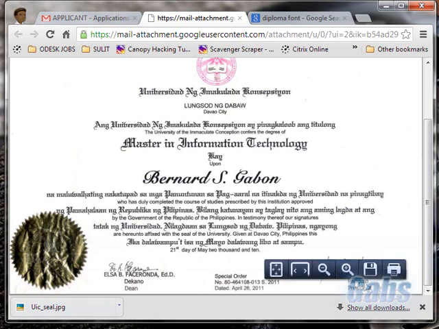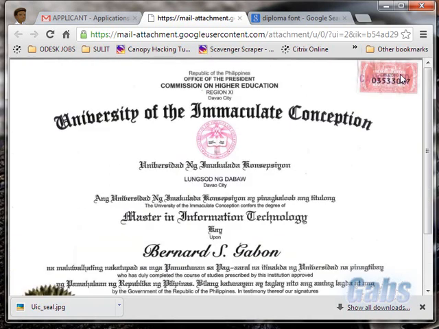Okay, so at the bottom we have these signatories. We will not include this one because this is actually an external part of the certificate, and so is this stamp. Okay, so without much further ado, we will start working on the certificate.